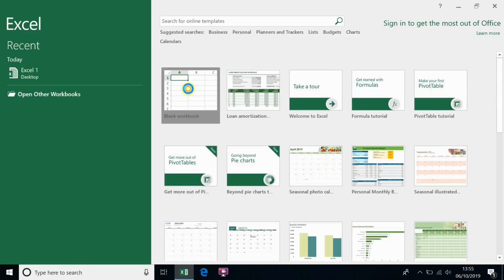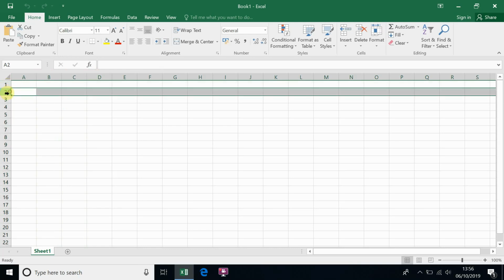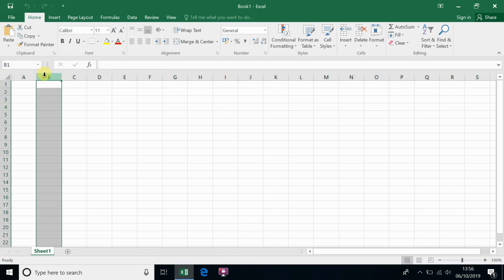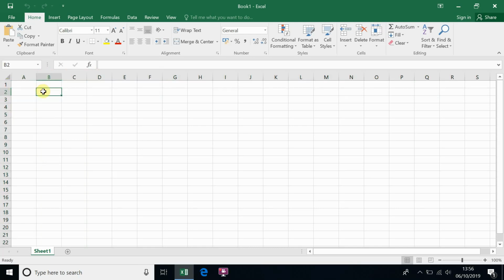We'll open up a new blank workbook, and we'll notice that Microsoft Excel is very similar to the other Microsoft packages that have the ribbons along the top. However, what's different with Excel is that there are many columns labeled A, B, C, D, and many rows labeled 1, 2, 3, 4. The intersection between a column and a row is called a cell.